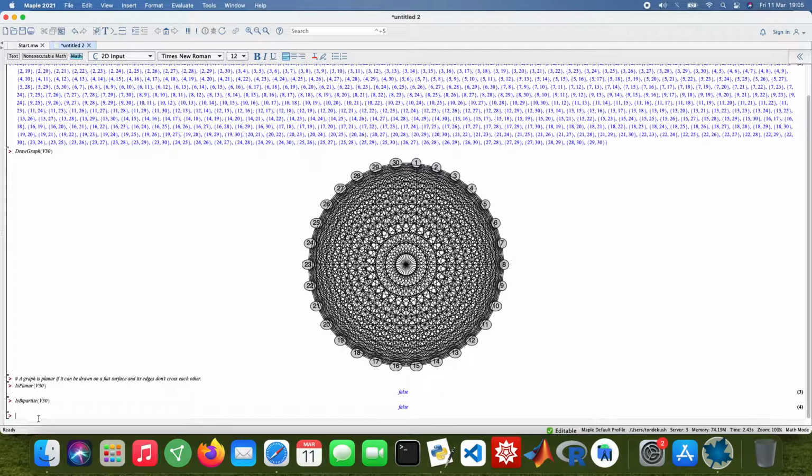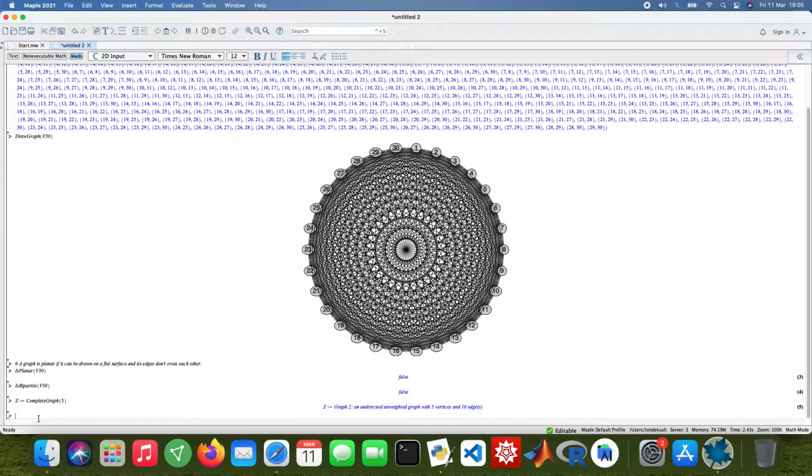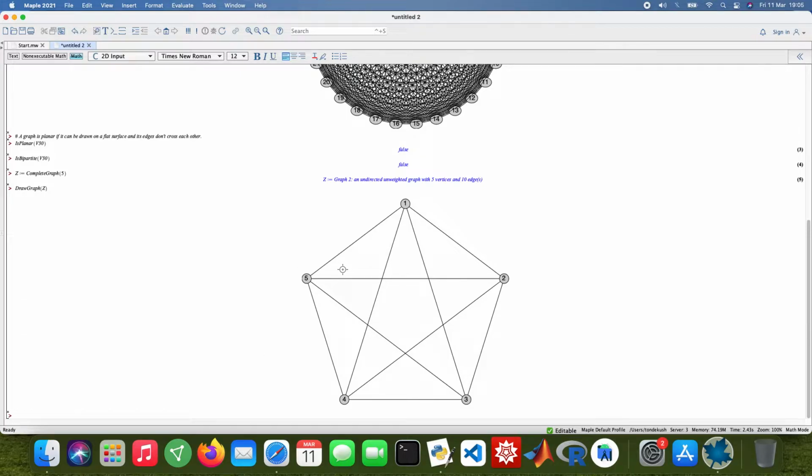And then I can also change, let's say, vertex names. Say for instance, I've got a graph, I'll call it capital Z, complete graph, and draw graph. It will just use default names, so 1, 2, 3, 4, 5. But then I can also change that to use the names that I want. Say for instance, I'll call it X, and then complete graph.